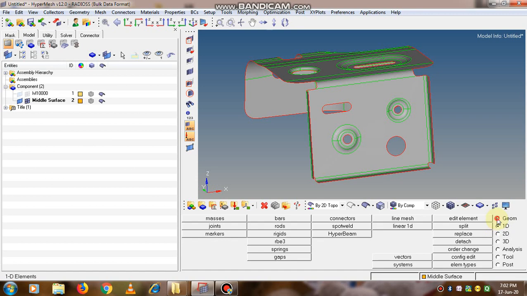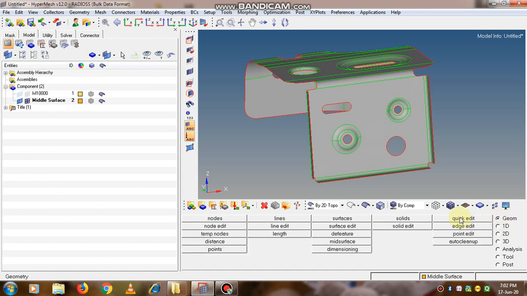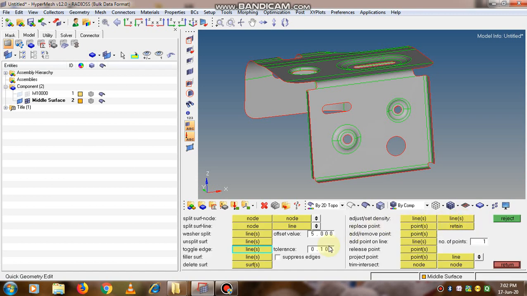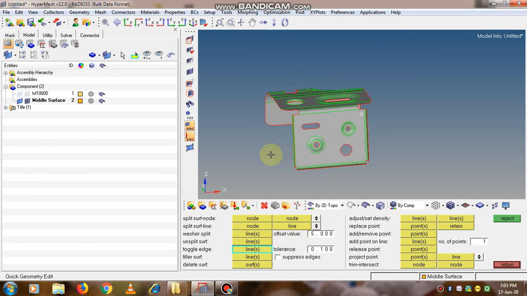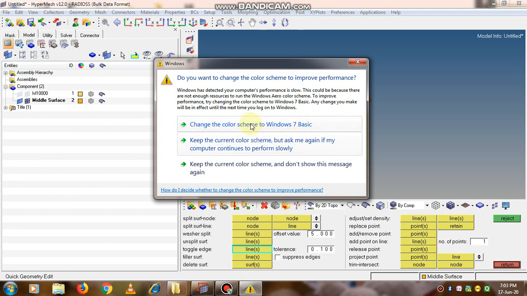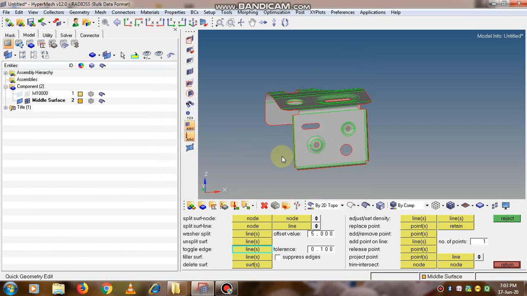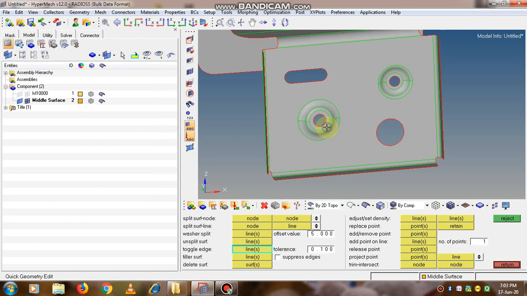So we need to go to the geometry option, then quick edit. Now in this quick edit you can see the option that is washer split and offset value 5. Now this offset value will depend upon what is the... now see what is coming onto the screen, that is, do you want to change the color scheme to improve performance? So it is just a visual effects related problem, so no need to worry about it. We can simply close it and proceed further.